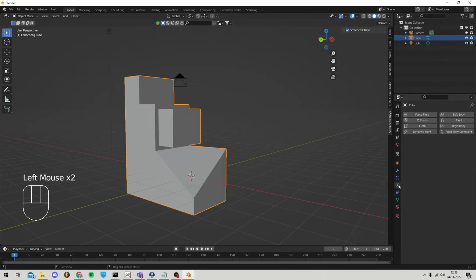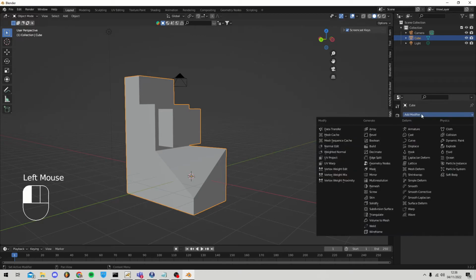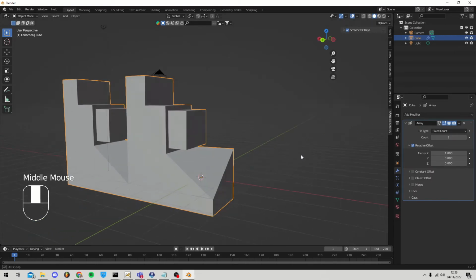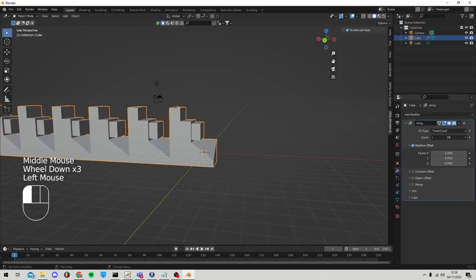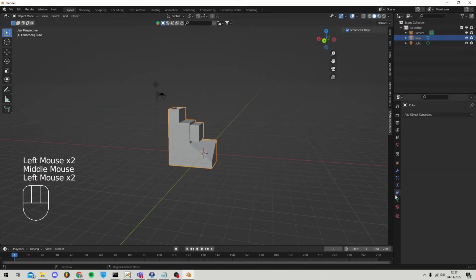On the right hand side we have a variety of tabs we can use to make more changes to the object. Modifiers are important and there's a lot to learn here. I'm going to select a basic array modifier just to show that we can create a fixed amount of our specific object duplicated in a row. The Material tab will allow us to color our object.